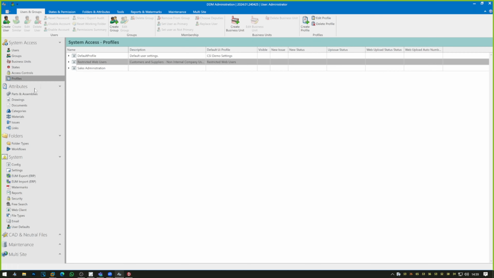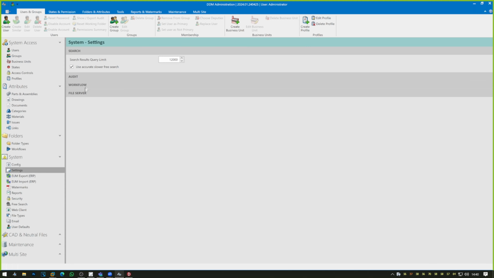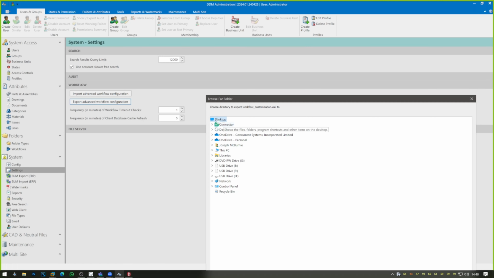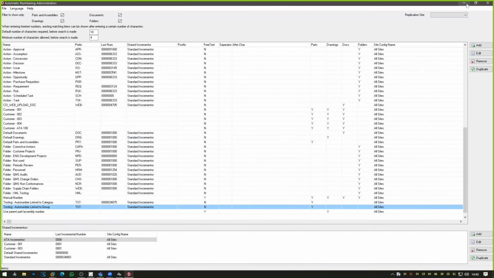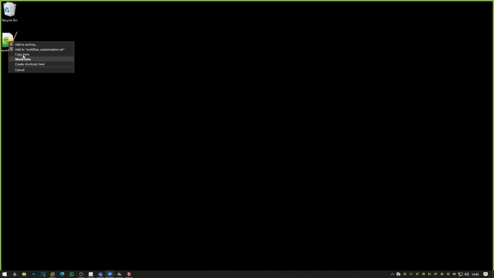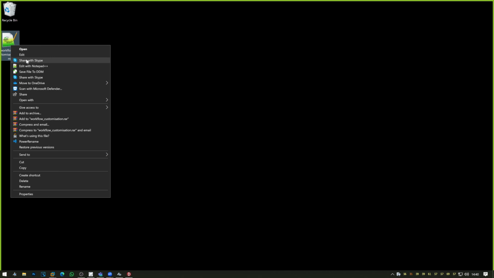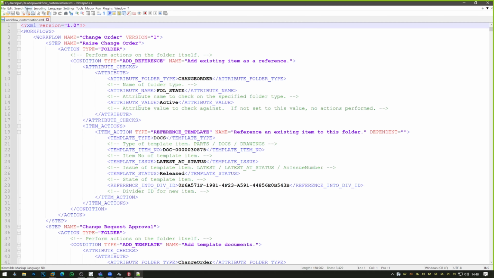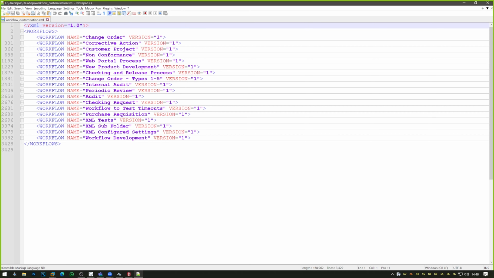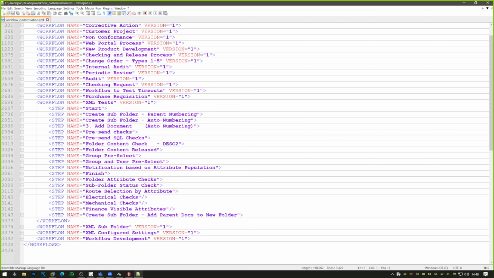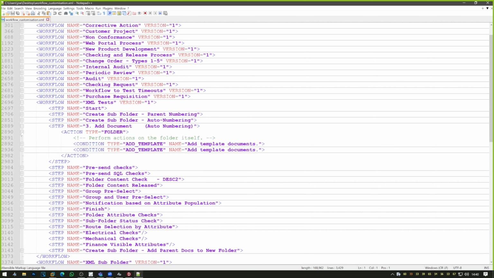If I go to the admin tool and I go into my settings, I'm going to export my advanced workflow XML file onto the desktop. Okay, and we're going to look in this file. I want to edit with Notepad++. I'm going to start by folding everything. The workflow that I'm looking for is XML tests. So, create subfolder using the parent numbering or create a subfolder using auto numbering. Also, we can add a document using auto numbering. So let's look at this option.